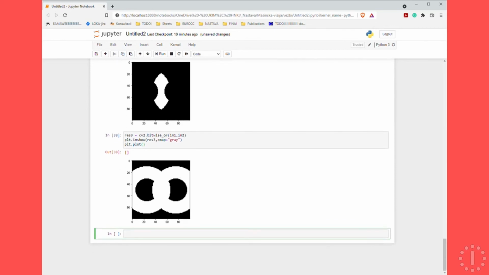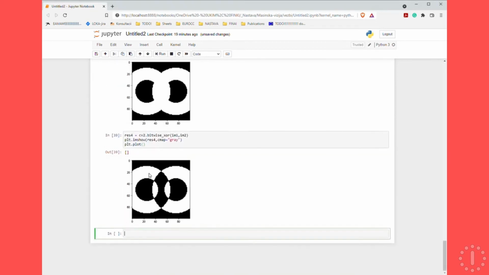And we also have the bitwise XOR function, which gives us this result. It gives white where the pixels are different. If one pixel is 0 and the other one is 1, or one pixel is 1 and the other 0, then it will be 1, otherwise it will be 0. These are quite useful functions for combining the masks in the images.